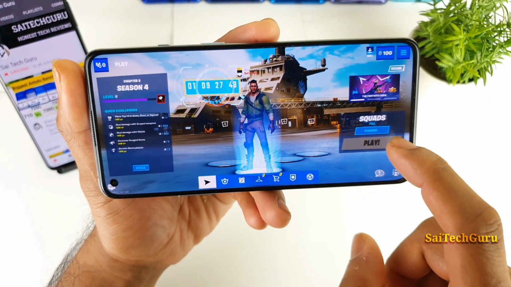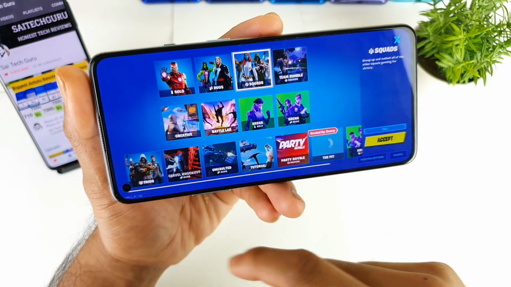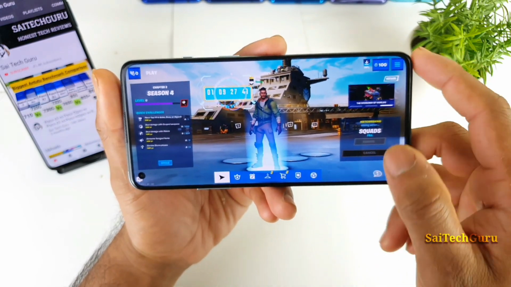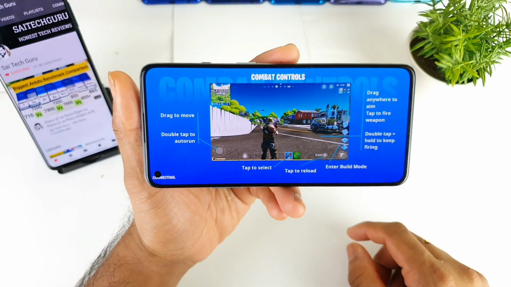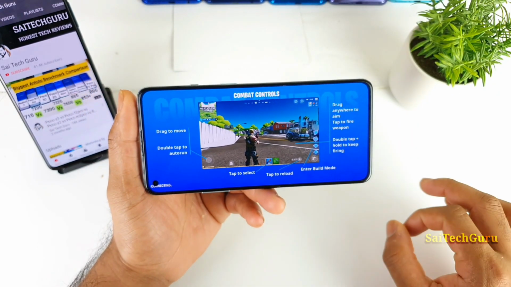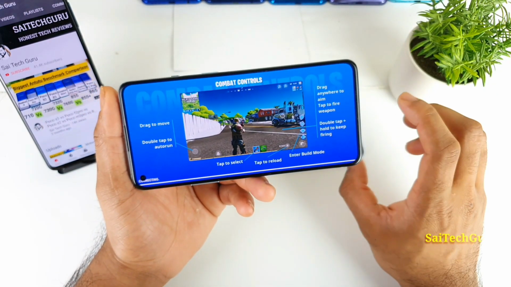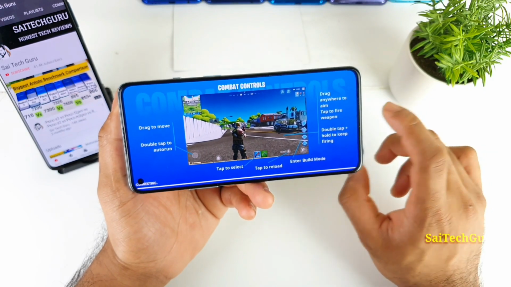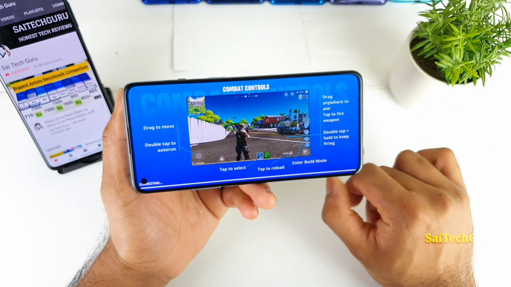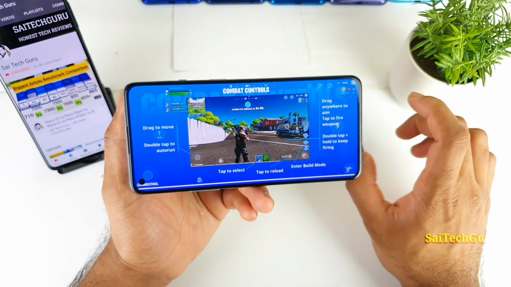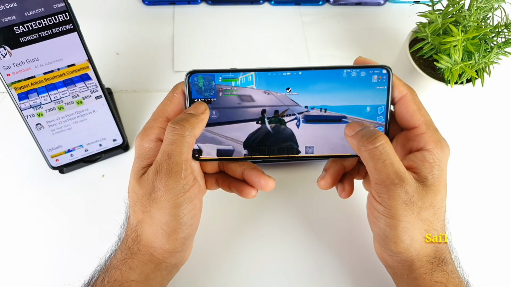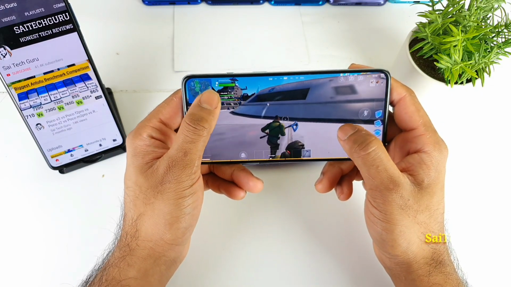Let me try to start the match, and as you can see, the FPS count meter will appear. Once the match has successfully started, you will see this FPS count meter on the top. Overall, the OnePlus 8T is a clear winner in terms of settings, since 90 FPS is available on this phone. In terms of gameplay also, I feel the OnePlus 8T is slightly better because of the very smooth experience. You will have very good control on this OnePlus 8T device.